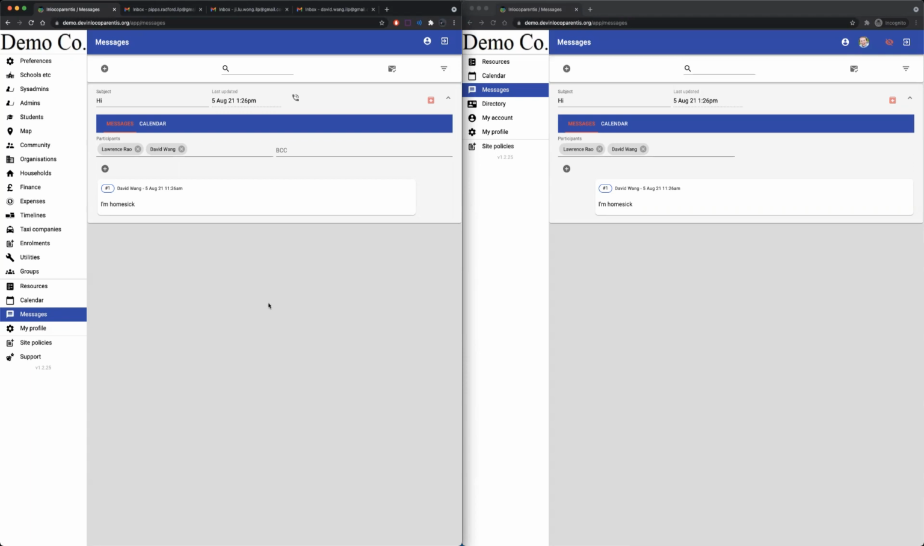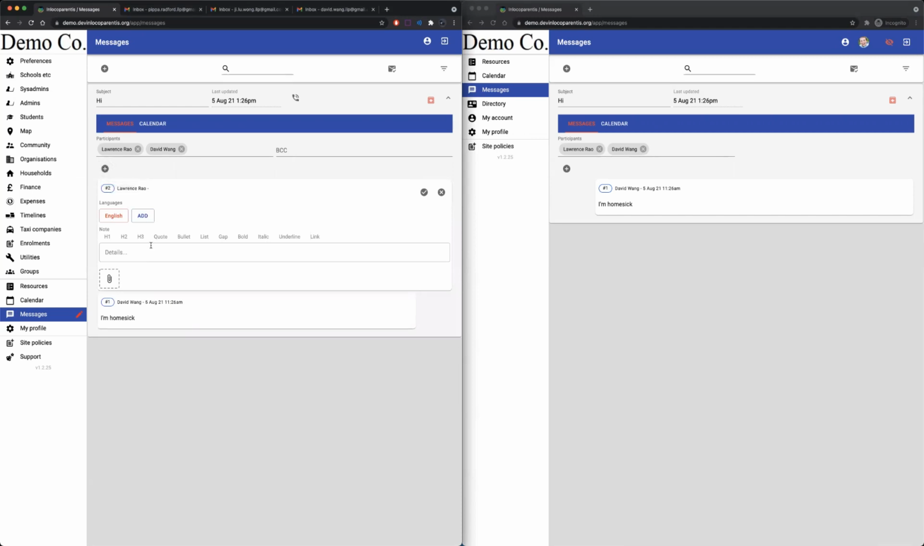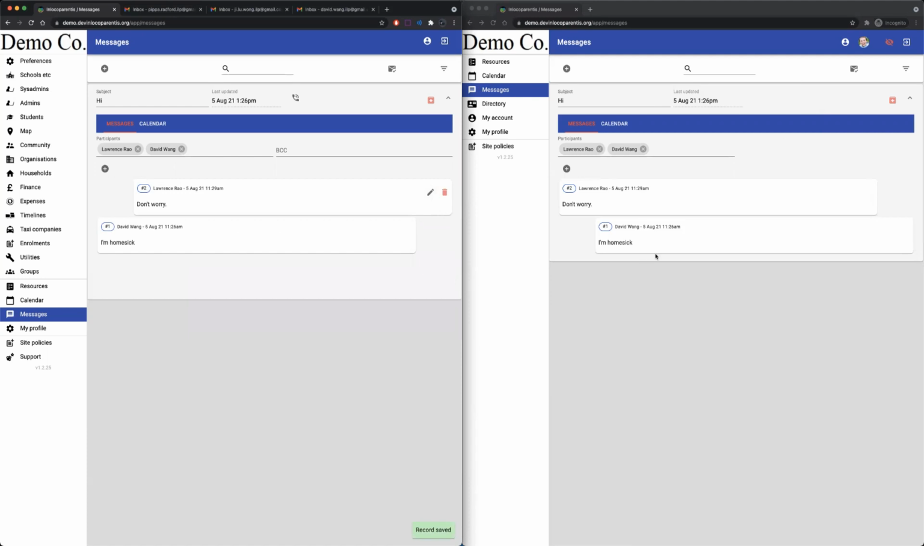Okay, so let's reply to his message, and in a concerned manner, I'm going to say, don't worry. Again, on the right-hand side, David is already logged in on this page, so he won't get the blue banner, but he will get the message, and it's instantaneously there. And in the manner of a normal messaging system, your own messages are aligned to the right-hand side, and other people's messages are aligned to the left-hand side. So that's the basic message system.